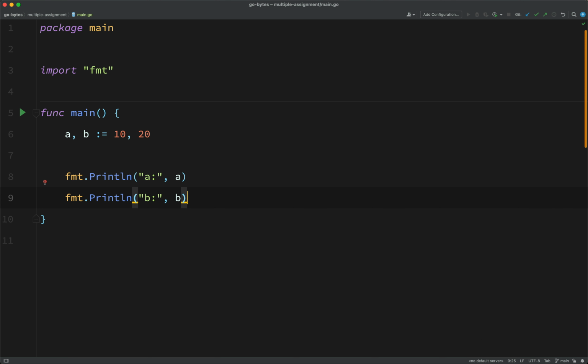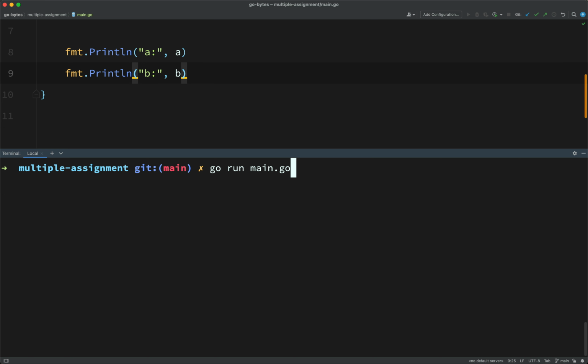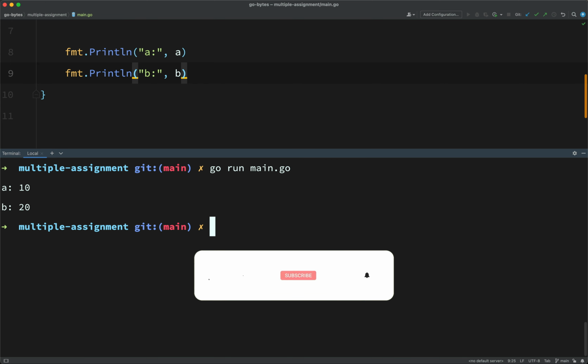First of all, quick reminder of what I mean by multiple assignment, because a picture paints 1,000 words. So here we've got two variables, we're using the short declaration syntax, and we're assigning more than one value to more than one variable. So in this scenario, we are separating the variables with commas and the values also with commas, and so 10 will be the assigned value for A, and 20 will be the assigned value for B. So as you can see, by using commas, we can assign more than one value to more than one variable. So let's go and run this. Go run main.go. A is 10, B is 20.